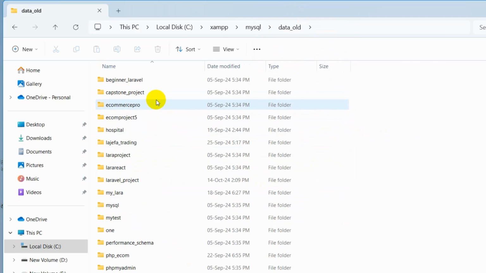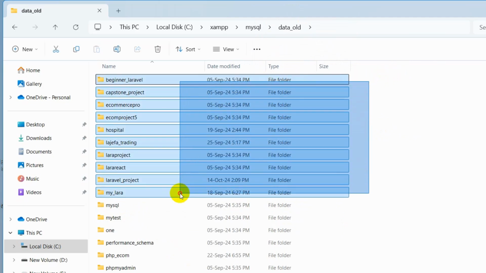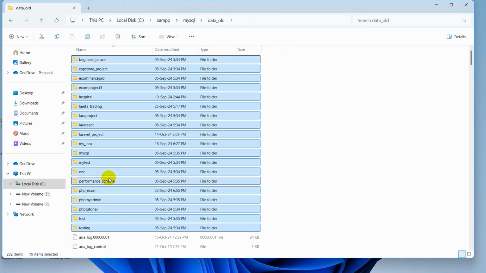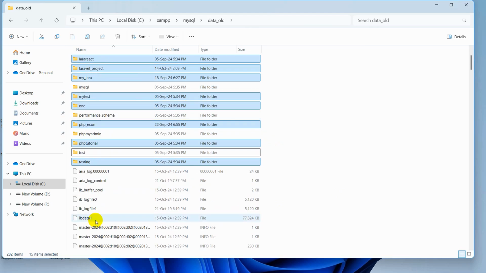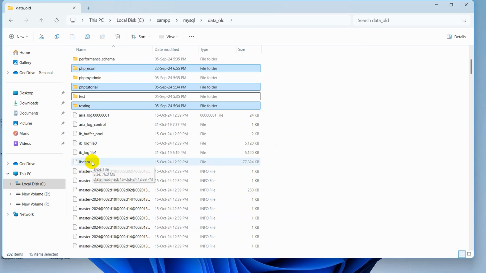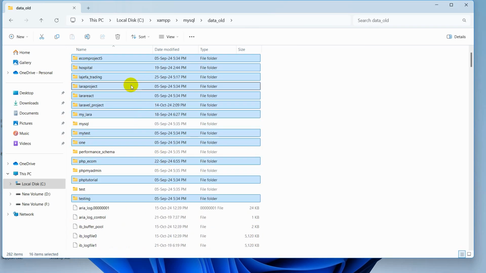From here, we're going to copy every folder. I'm going to copy those folders except phpMyAdmin, performance schema, MySql, and test. Except those 4 folders, we're going to copy every folder. After that, here you can see we have one more file called ibdata1. So we are also going to select this file. We'll just press Ctrl, then click here. Then we are going to copy all those folders and files. So I'll right click and click on copy.